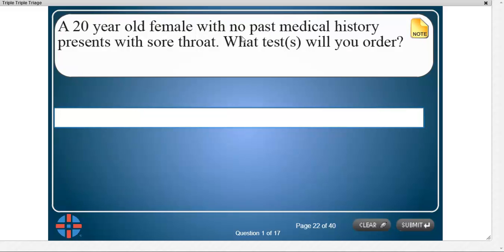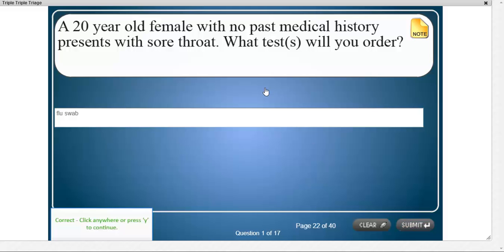Okay, this type of quiz item is a fill in the blank. So a 20-year-old female with no past medical history presents with a sore throat. So what test will you order? Well, I'm going to put in flu swab. And I'm correct. Okay, so you can click to continue.